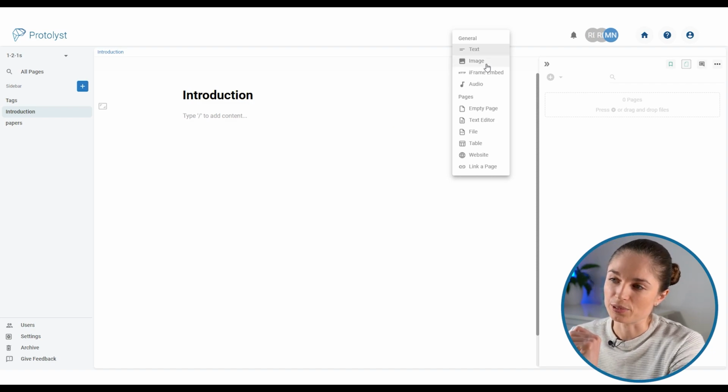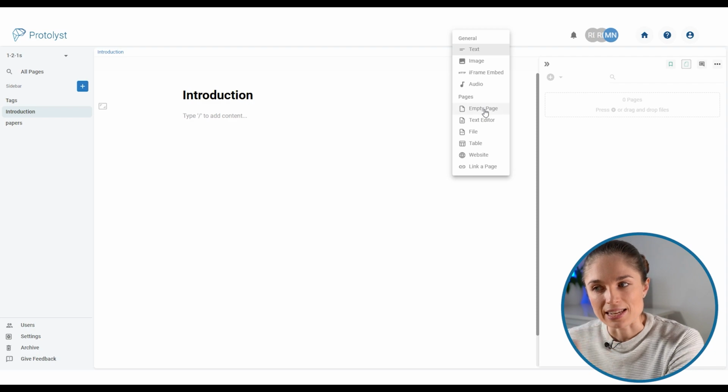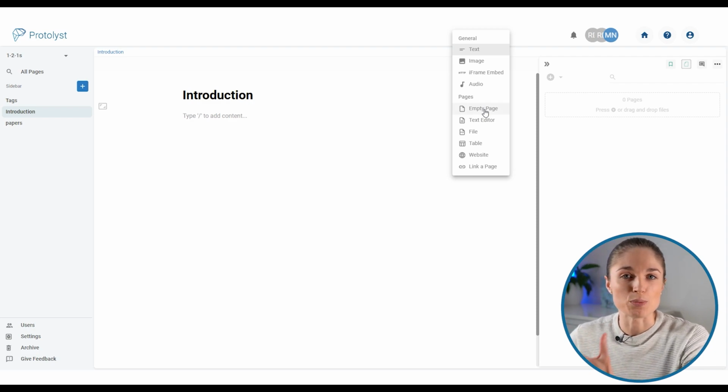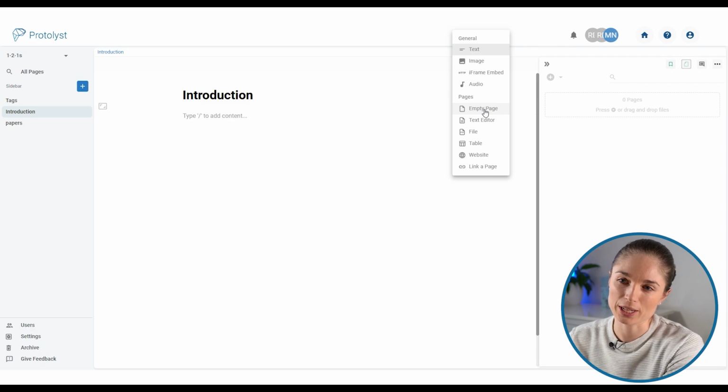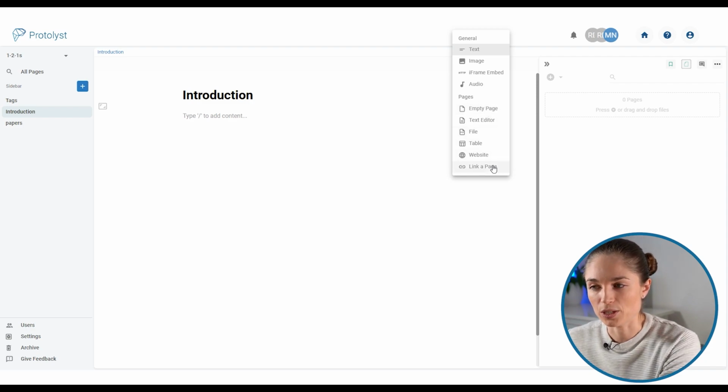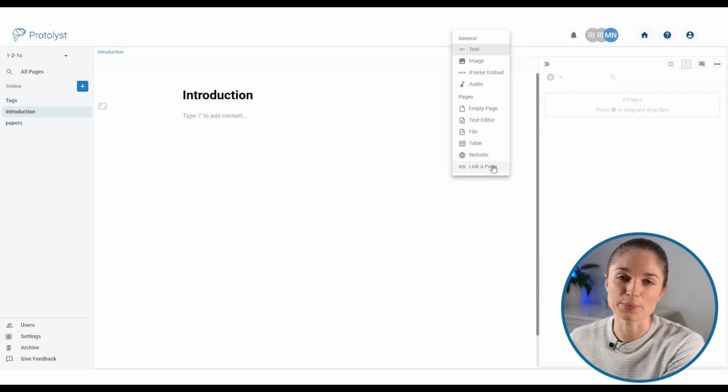So the top half, we've got image, iframe embed, which is what you can use for video and slides, as well as audio, which you can add into the page. And then underneath, you're able to create new pages. So this page could be used as something like a folder page where you could then access other pages in your workspace and have a list of them all on this page. And then at the bottom, there's also the option to link to another page that already exists within your workspace.